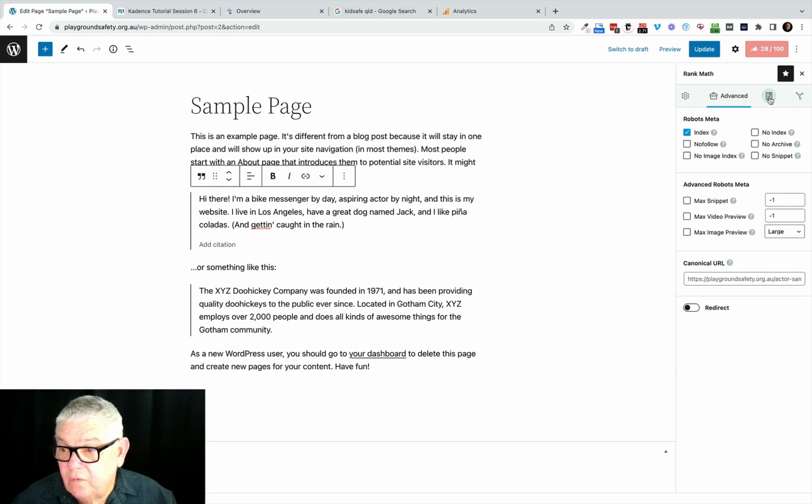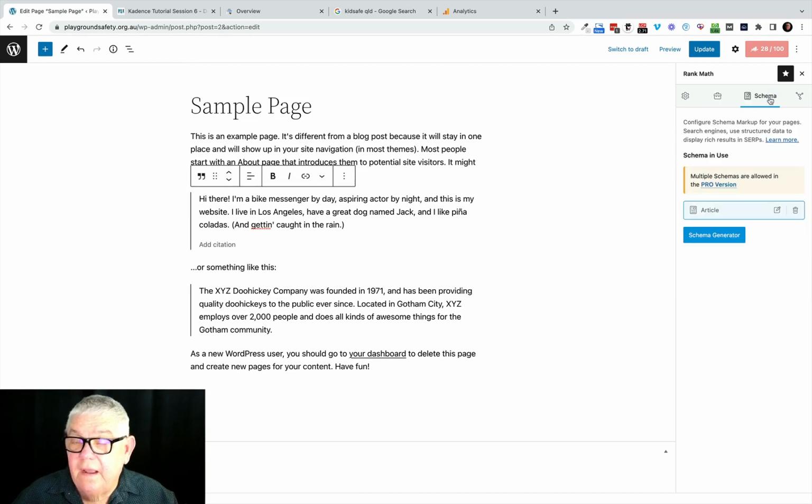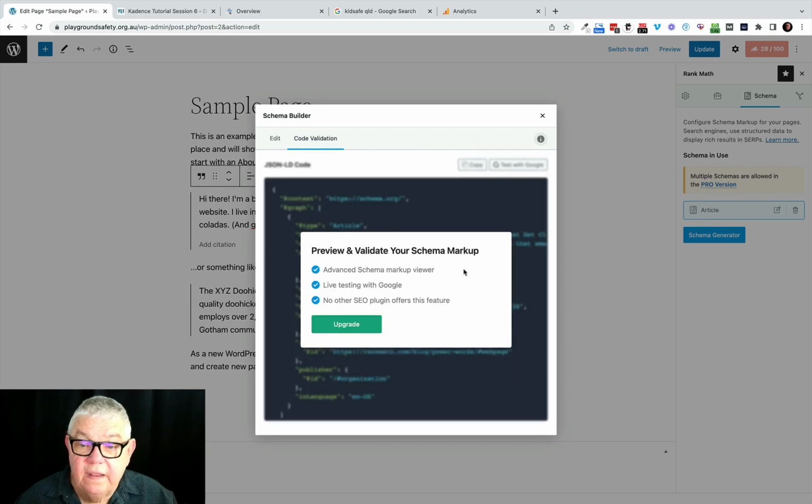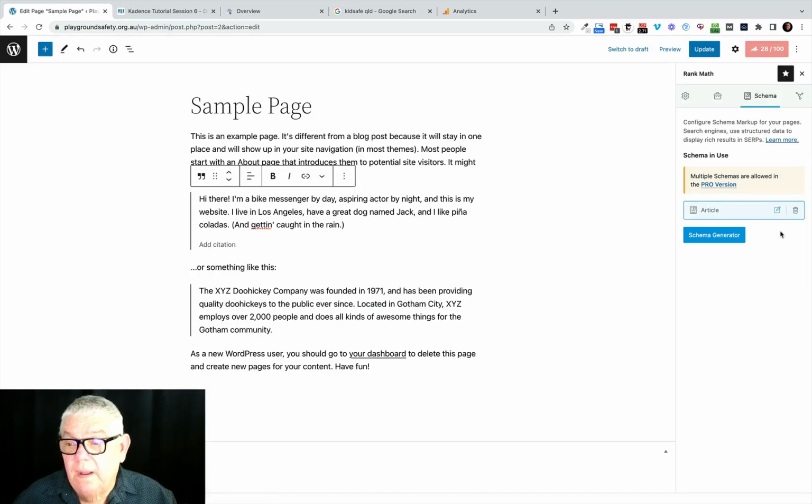This one is also the schema. Now in the free version, you're only allowed one schema. And this is to say that each page will be treated as if it's an article. And this is the kind of detail that's in the schema. There's not very much in here. Of course, we haven't written much. And you can validate the code by clicking here. And we have to upgrade to the Pro version to get that. But that's a very important thing.